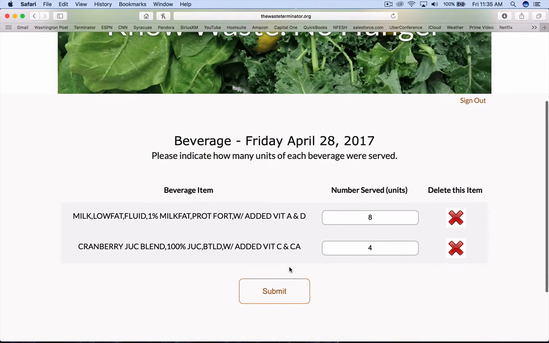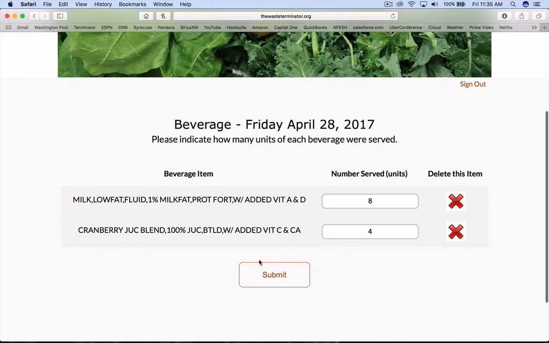Let's talk about beverages. Now that the pan waste and plate waste is entered, you will be taken to the beverage entry page. This page is asking you to enter the number of units served of milk or juice. Your center's beverage options will appear on this page. You will not see water or iced tea, just milk and juice options. You should have this number written down on your daily waste sheet in front of you, so this should be quick and easy. If for some reason one of your beverage options is not on the page, please contact Nefesh and we will have it added.